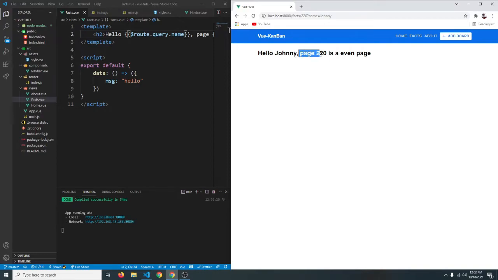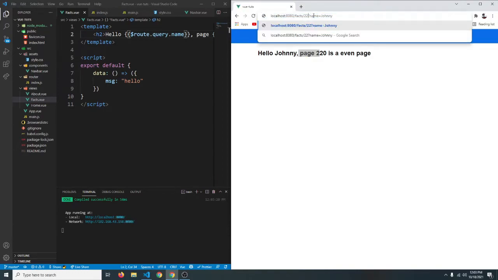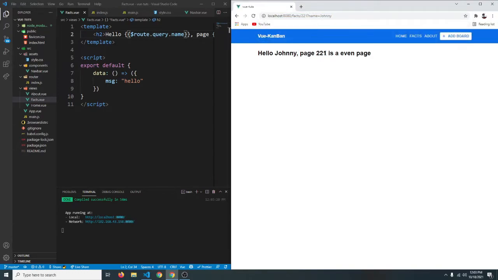and finally it says the page number is even. But if we do, let's say 221, the page number should be odd because 221 is an odd number. So how can we do that? If we use data property here, okay, let me just show you again. If you use data here, the property can be used inside the expression. So we can say message, and the message will be interpolated like so. It says hello.